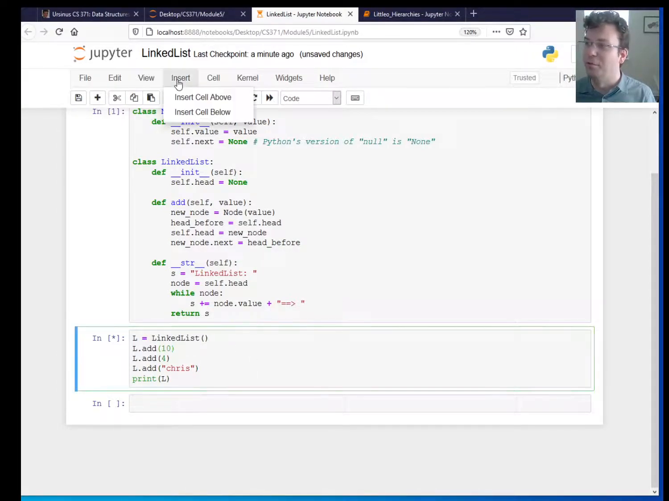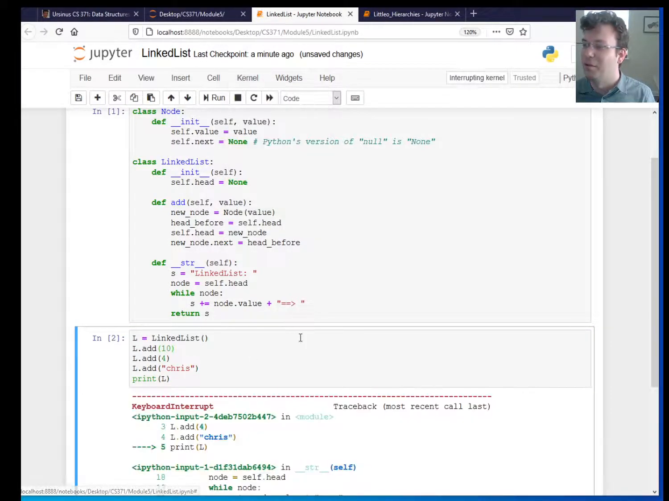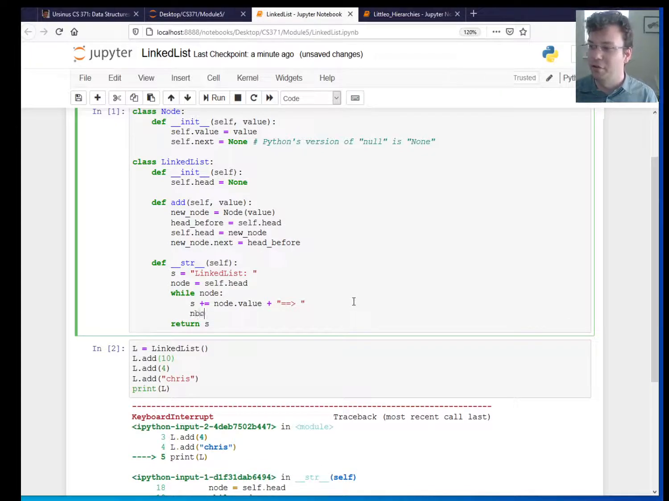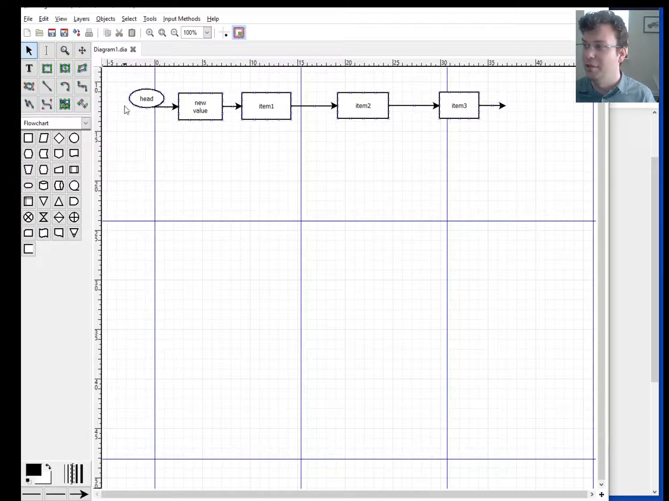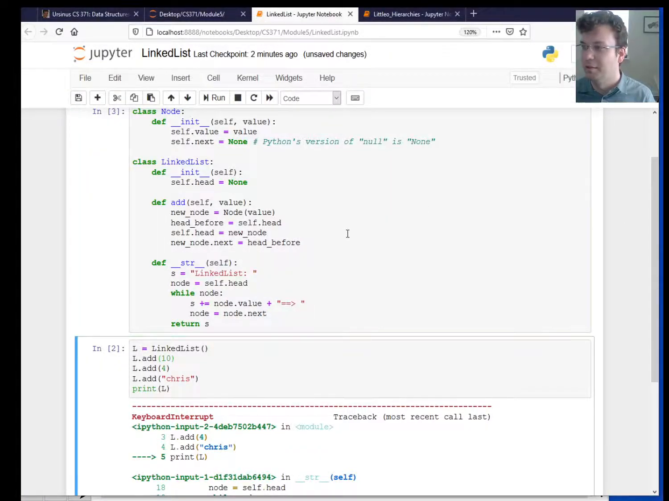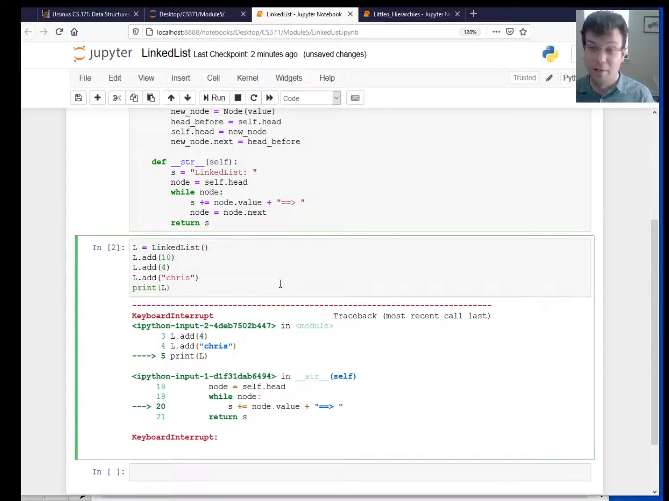it goes into an infinite loop. Why is that? Because I have to say node equals node.next. Okay, so I'm walking along. The idea is I start at the head and I walk along and follow these arrows until I get to the end. All right, so even I make infinite loops sometimes.